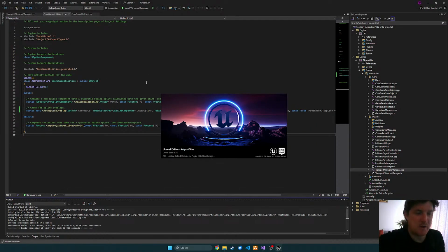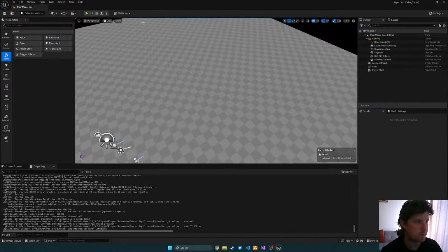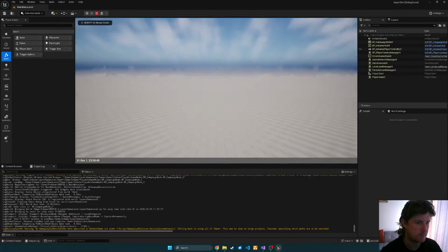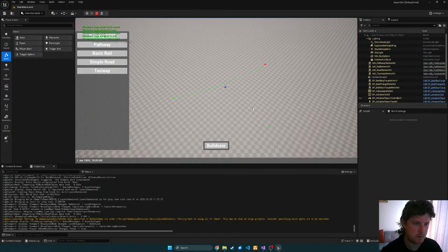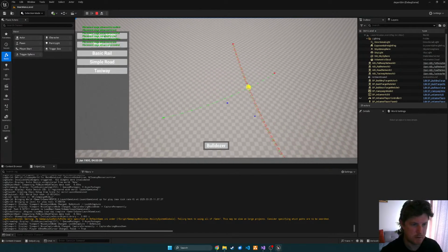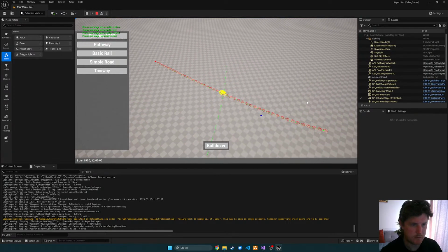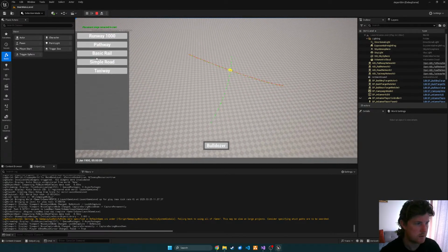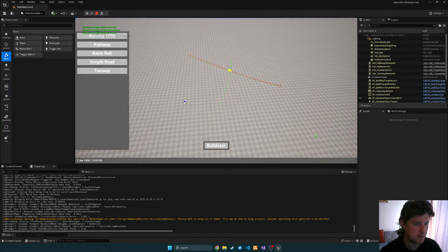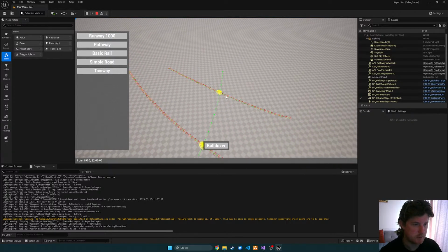So now, no matter how long the spline is, the actual spacing should be the same for the collision. Okay, that's fine. And then if we do a really long one, yeah, so now it's even spacing, no matter how long the spline is.